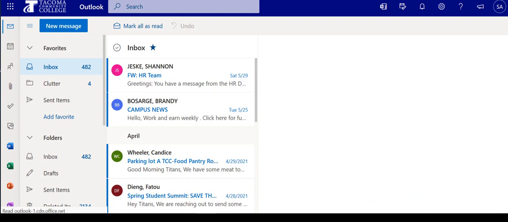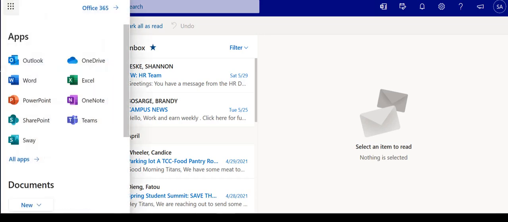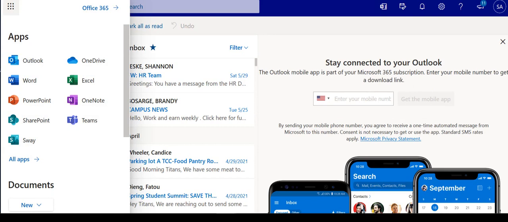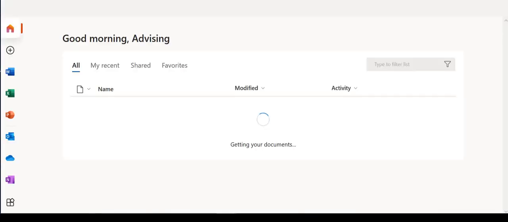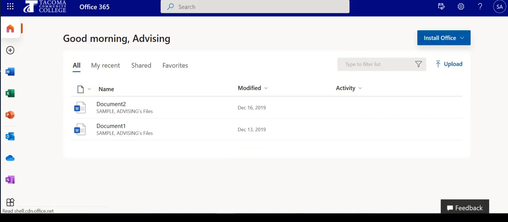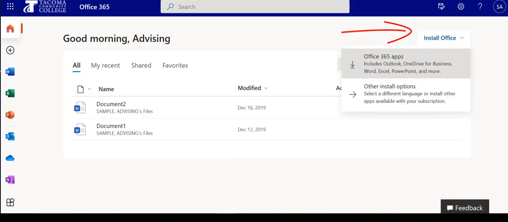Additionally, as a TCC student, you have free access to the Microsoft Office applications, such as Outlook, Word, Excel, and OneDrive, which is a cloud storage that you can access from any computer. Though you are able to access the web-based applications from any computer, you are also able to download the desktop versions to your own personal computer by selecting Office 365 and then choosing Install Office.